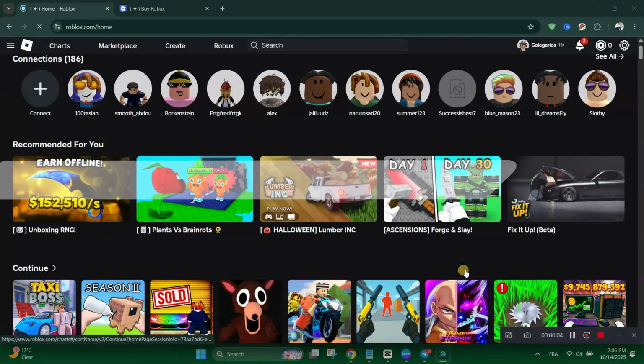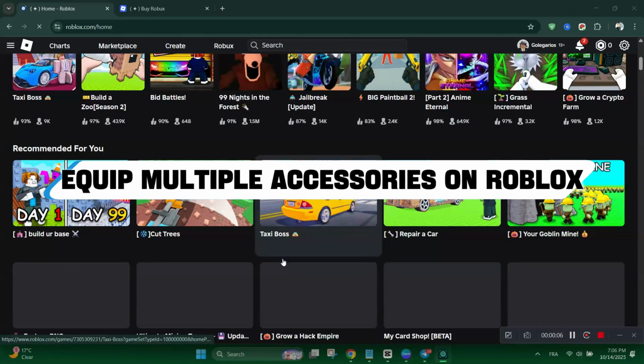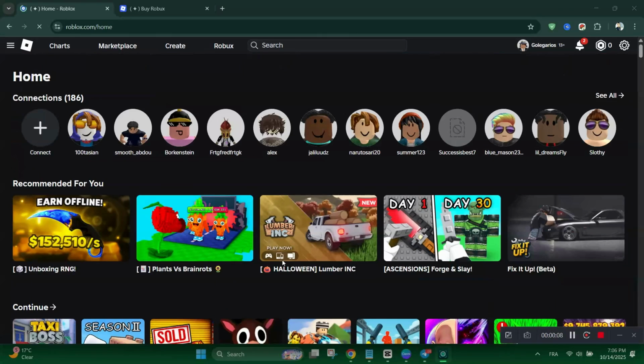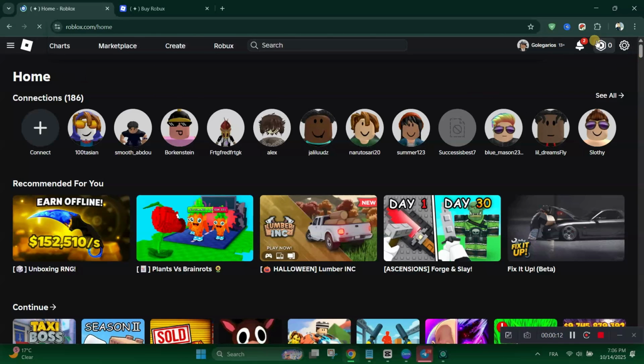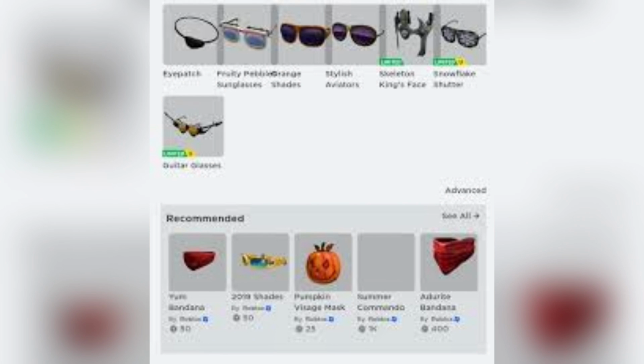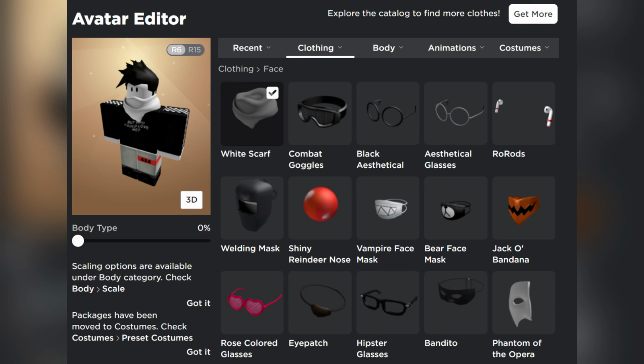Today we're going to see how to equip multiple accessories on Roblox. Firstly, launch the Roblox app on your phone or tablet, and once logged in, tap on your avatar icon or go to the avatar editor. Now inside there, tap the accessories category. Here you'll find different accessory types such as hats, hair, face or accessories.